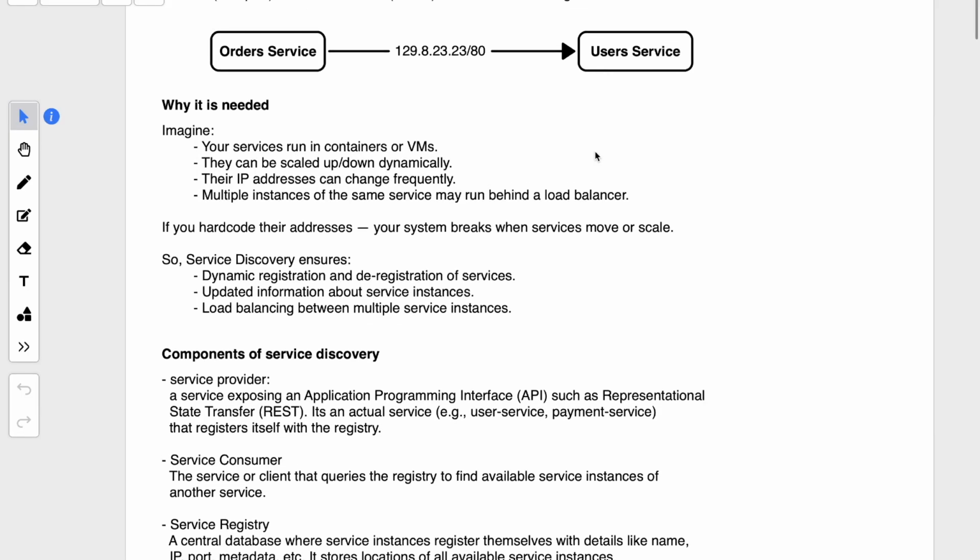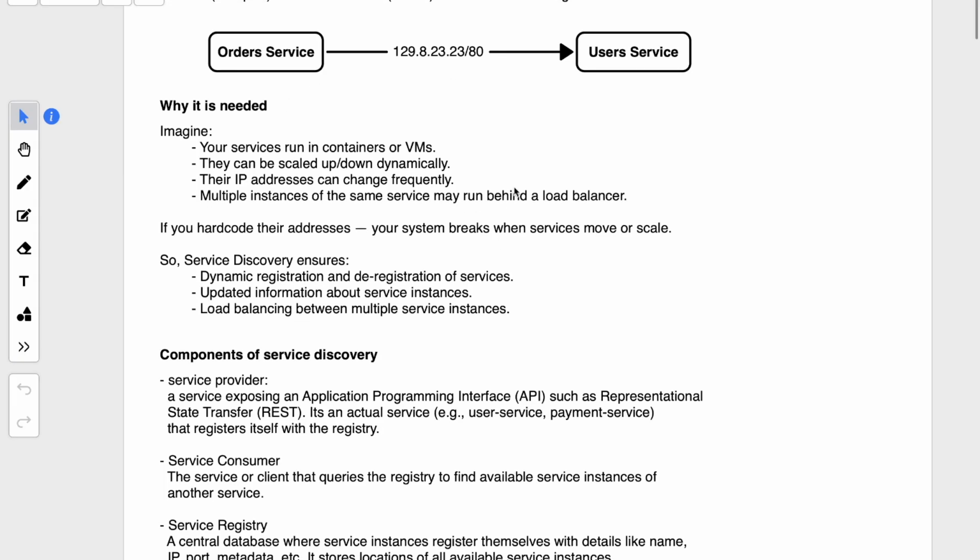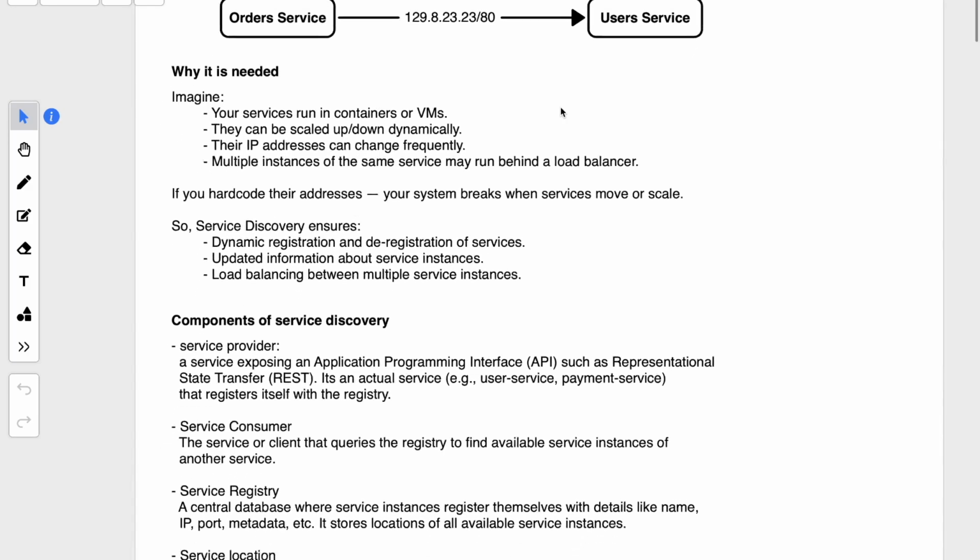So if we hardcode their address on the client side, for example, if we hardcode the user service address on the order service side, whenever any failure happens or auto scaling happens, and the IP address of user service changes, then our communication will crash, right? Because the location is now different, and order service will still be calling the previous location where the service is not there anymore. So our communication will crash. That is why we need service discovery to get the real-time location updates.